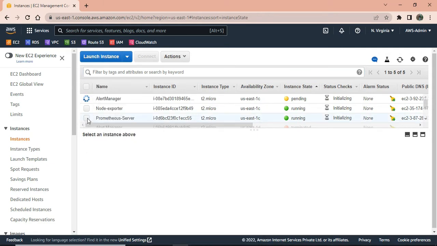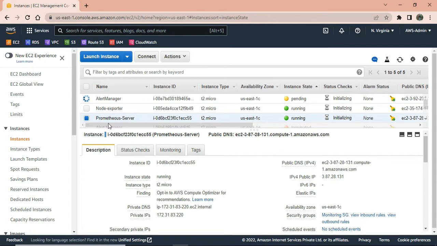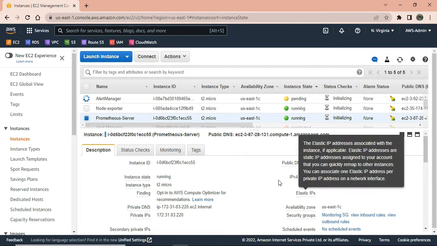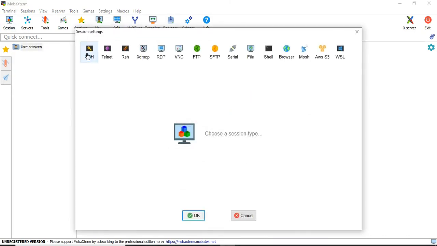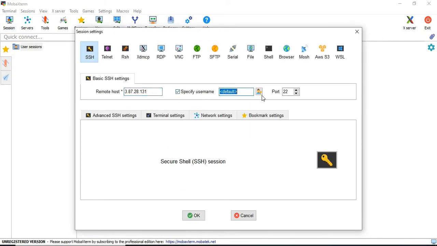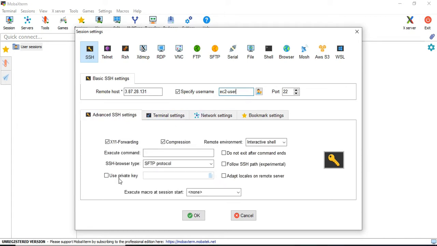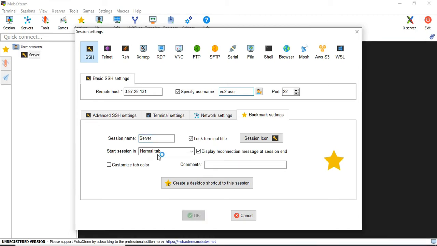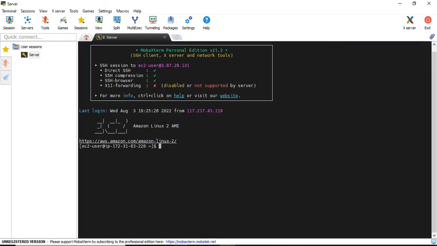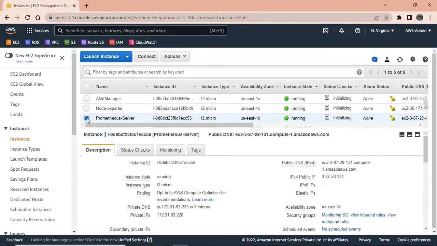So let's log in to these servers one by one. First go with the Prometheus server, copy the public IP address, specify username ec2-user, add the SSH key, the monitoring key. Let's just name it from here only, server. Okay, as you can see, we are able to log in to our server.